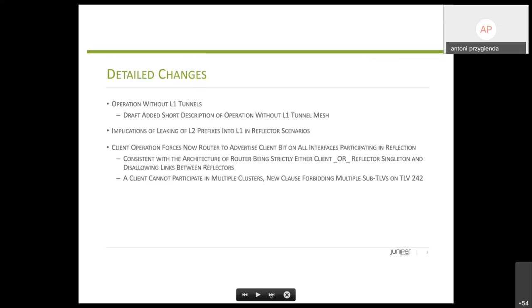And we already disallowed the links between reflectors. That is largely based on what was happening in BGP route reflector hierarchies, when people started to mesh reflectors in the same cluster, and the cluster ID, the identifier of the router in the cluster. So a client cannot participate in multiple clusters.